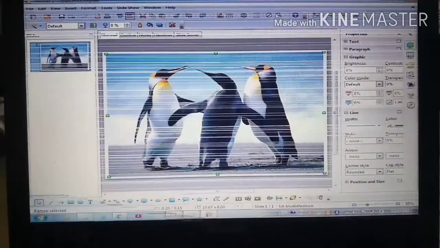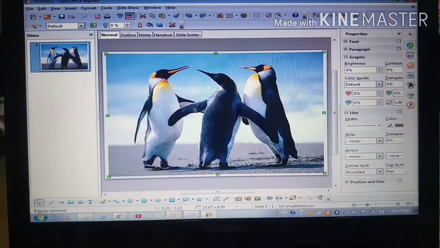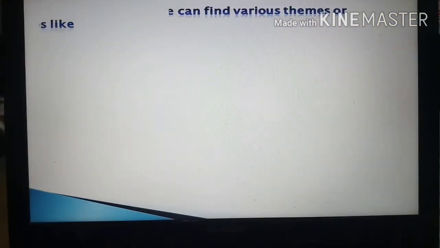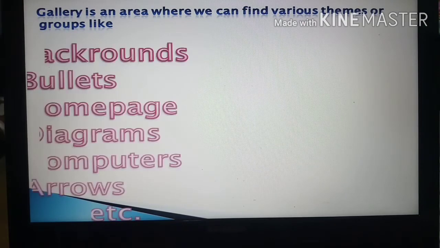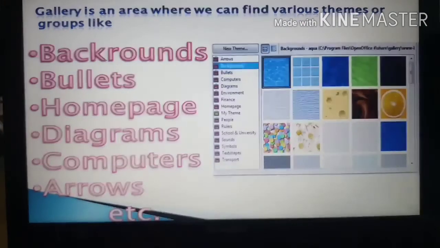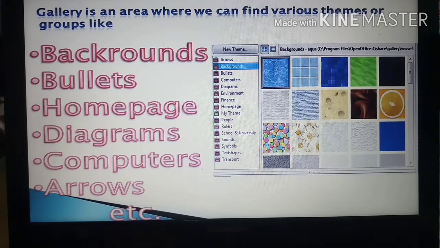Now we will insert image in a slide from gallery. Gallery is an area where we find various themes or groups like backgrounds, bullets, home page, diagrams, computers, arrows, etc.